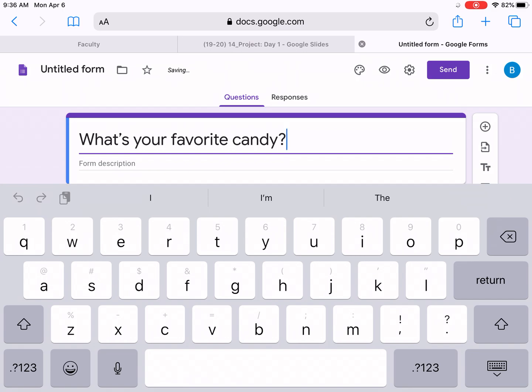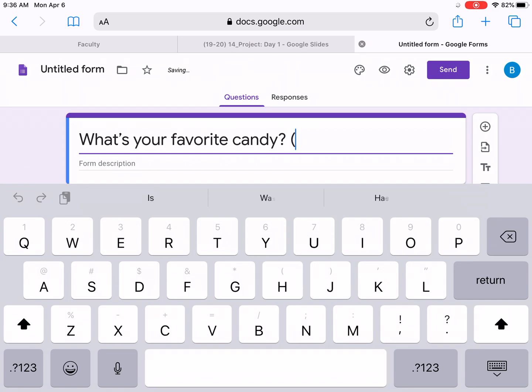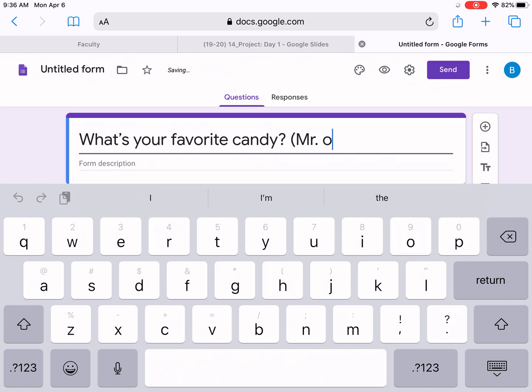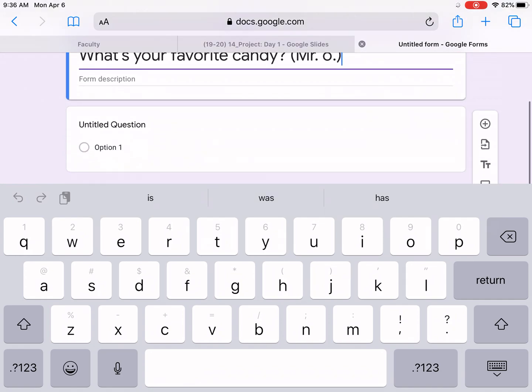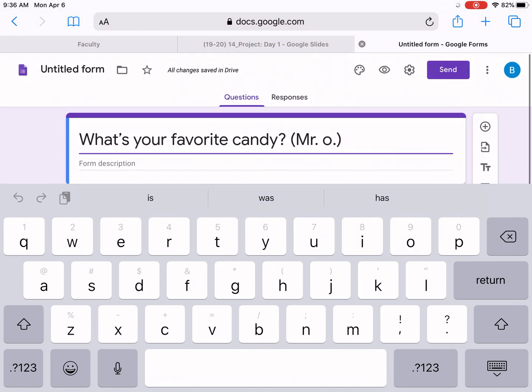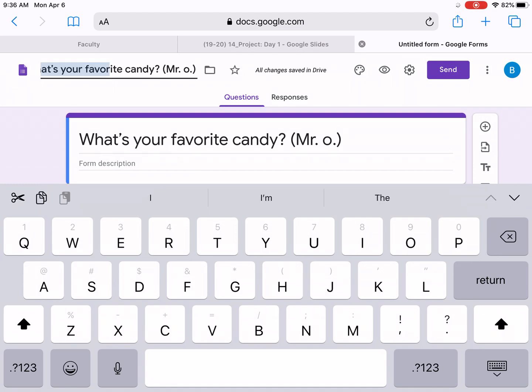And then in parentheses, I need you to put down your name as the creator. So you're going to put your name inside the parentheses, so when we complete the surveys, we know who's done it. So again, in the top left corner, you see where it says Untitled Form, but if you click on it, all of a sudden it changes to your subject, and so this allows us to see who the creator was.